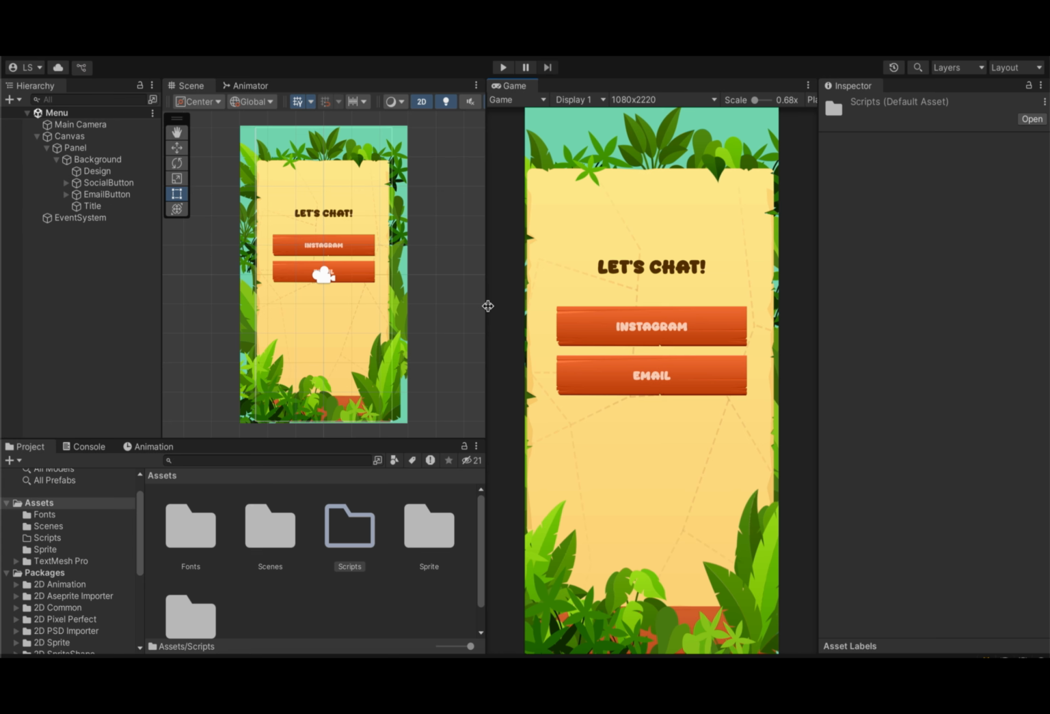So let's get started. First, I have a simple Unity scene here. You can see I've already added two buttons on my canvas. One button is for social, let's say Instagram, and one button is for sending me an email. You can call them whatever you want. The main thing is we want something that happens when the player clicks these buttons. Let's start with the social media button.